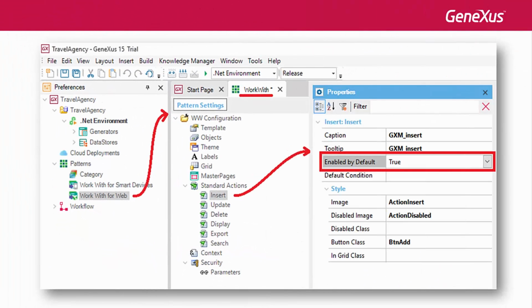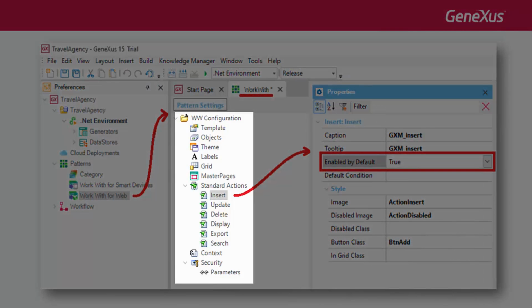In the GeneXus trial version, that location is not accessible, but in the full version, it's in the Preferences window, below Patterns, Work With for Web. The values defined here are used to initialize the properties of each pattern when the instances are created.